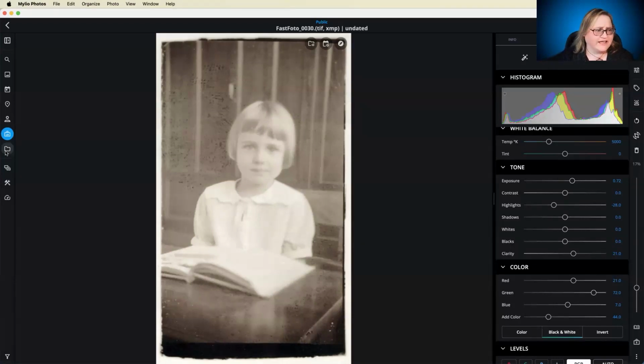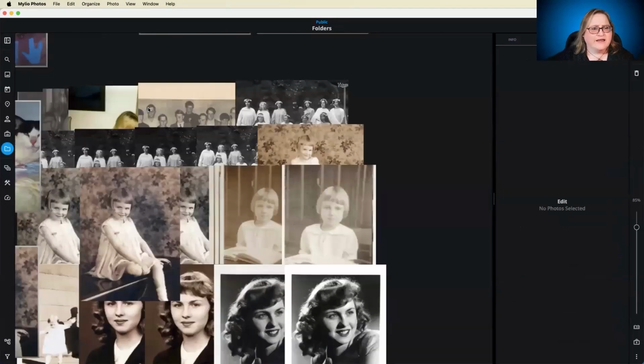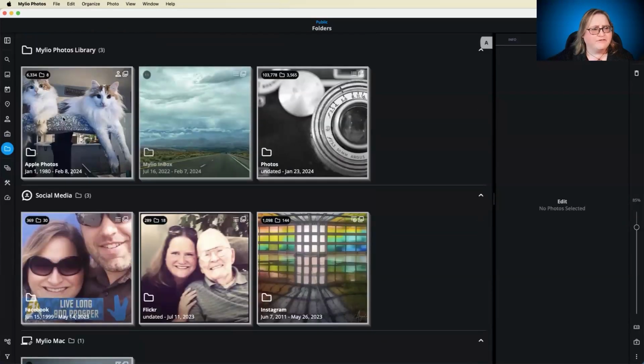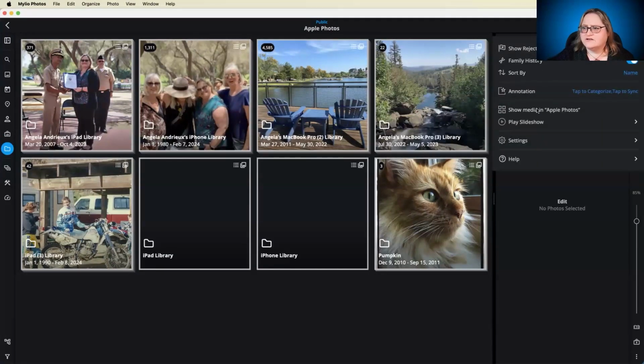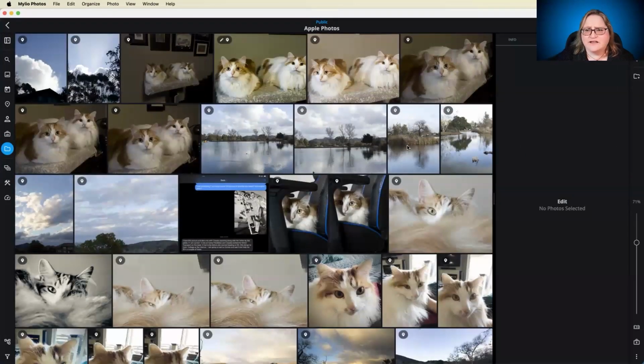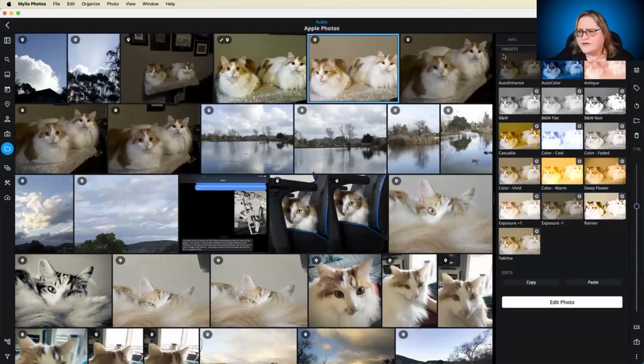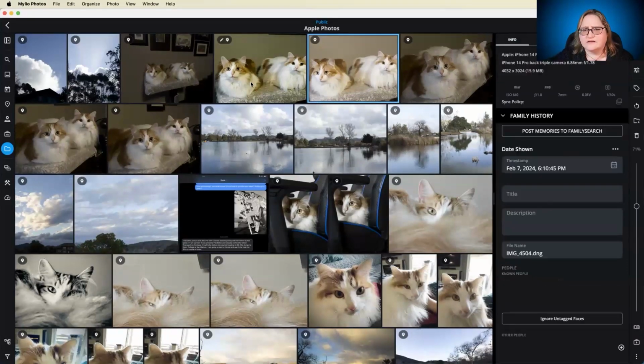Let me show you what that looks like here really quick. So I'm going to go ahead and open this up. Let's go up here to my Apple Photos folder. And let me show this, show media in, and let me take a look here. So I think this one might be one I've edited.